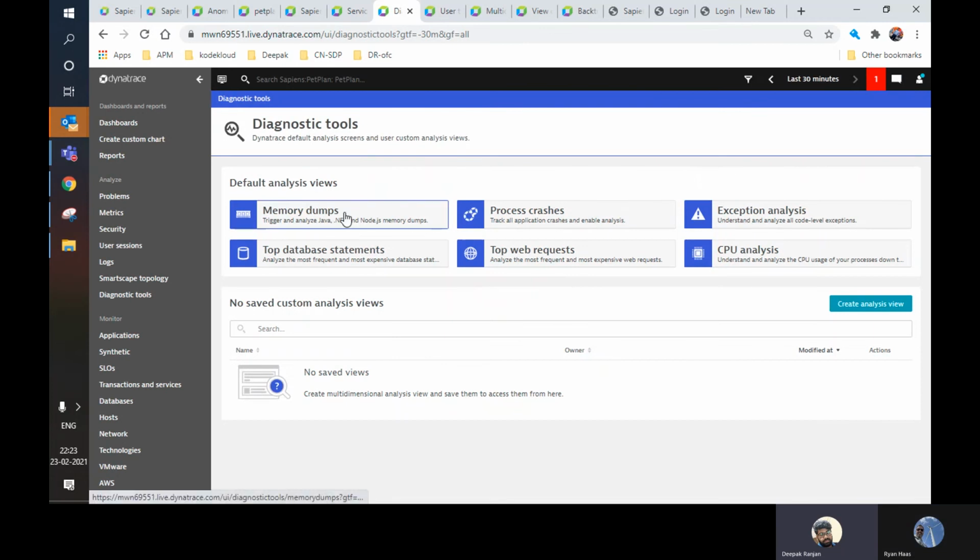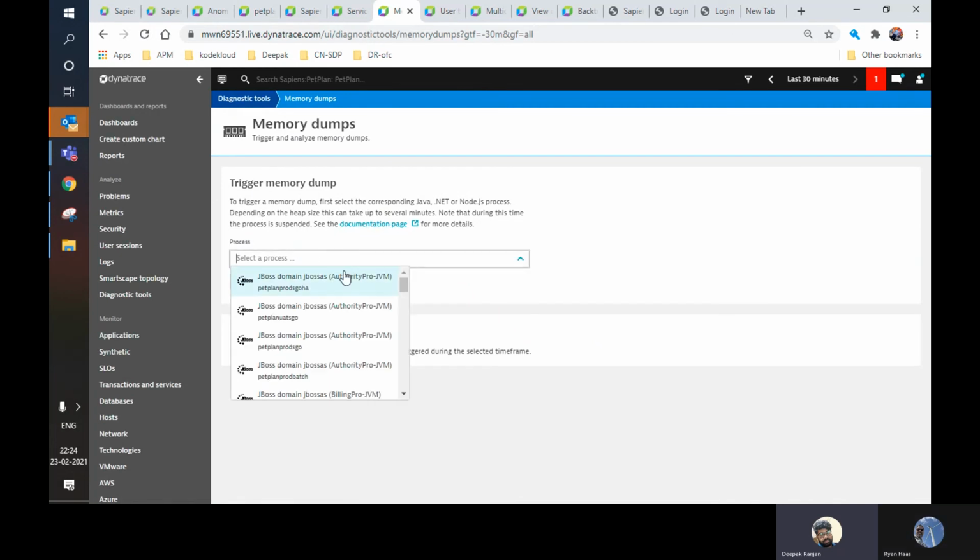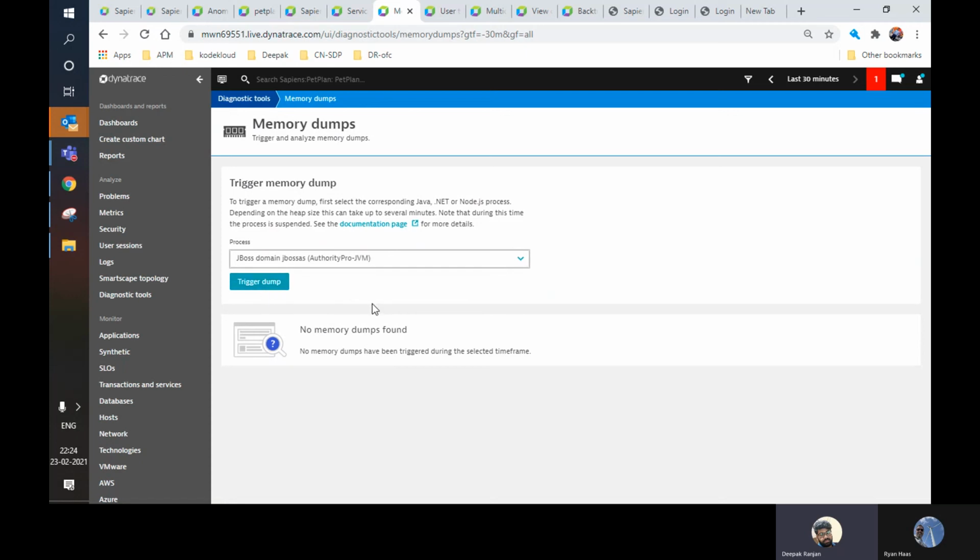So here, whenever you want to take a memory dump, process crash details, or some exception analysis, you want to do some CPU analysis, you want to understand a top web request, you can do it from here. For that also, to take a memory dump, we should take that first. So you can take a memory dump from here.